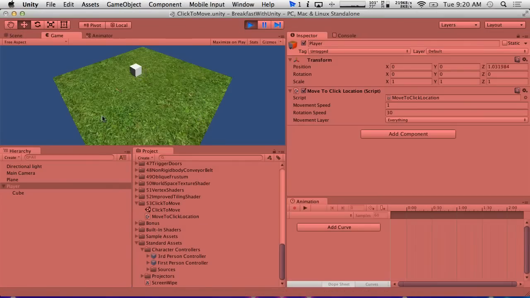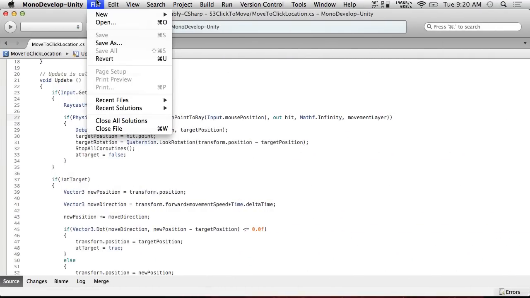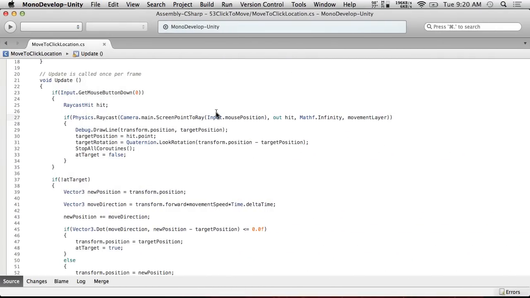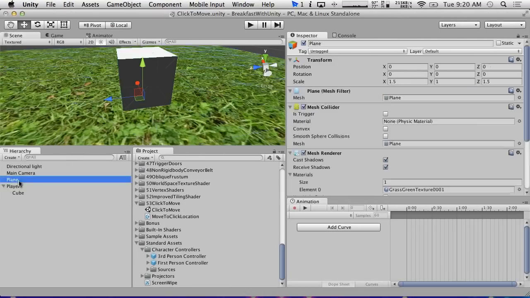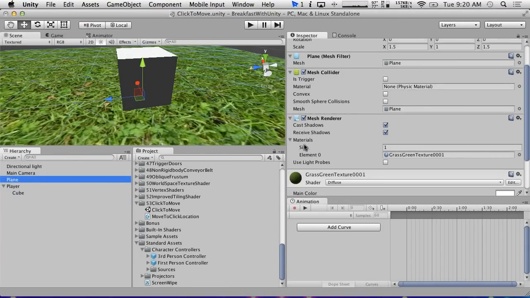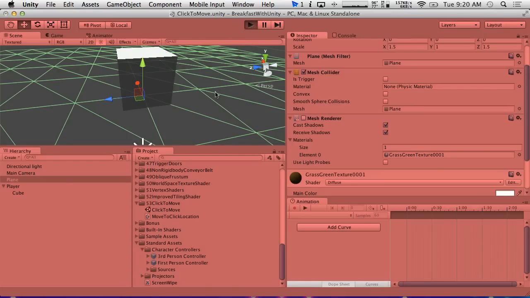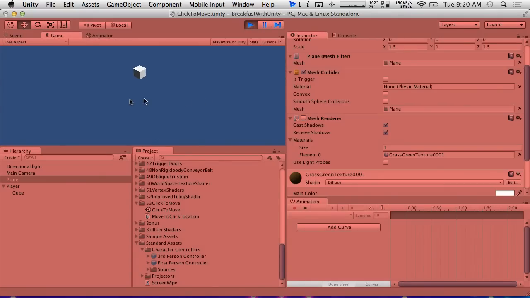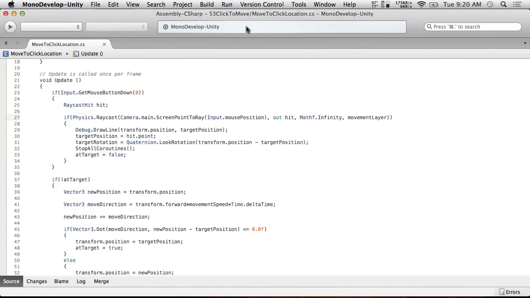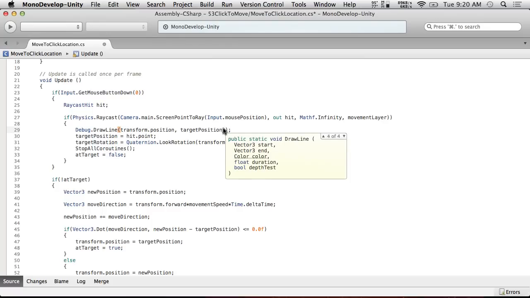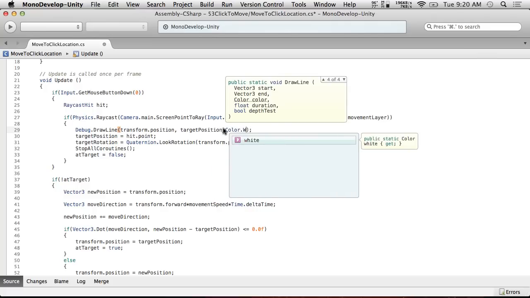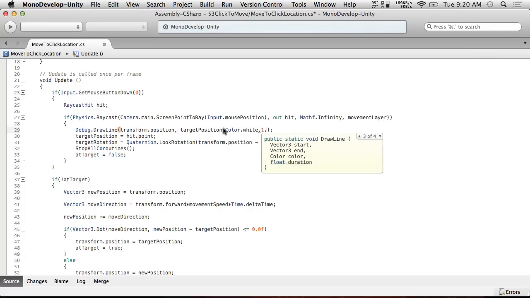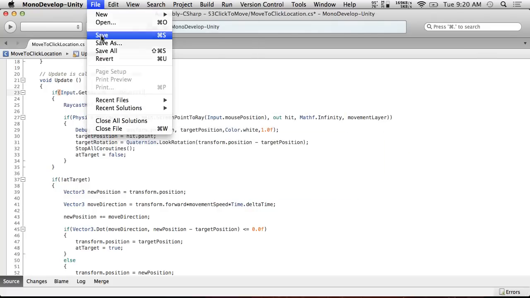And click, and it totally didn't draw my line. Did I not save? I did. Maybe it drew my line and we couldn't see it because of the plane. I'm going to just temporarily make the plane invisible. We're going to turn off the mesh renderer, and we're going to hit play, and I'm going to click and see what we get. Okay, I don't see a line anywhere. Something else I have to do to make it stay longer. Color, duration. So Color.white, duration 1.0f. Save.